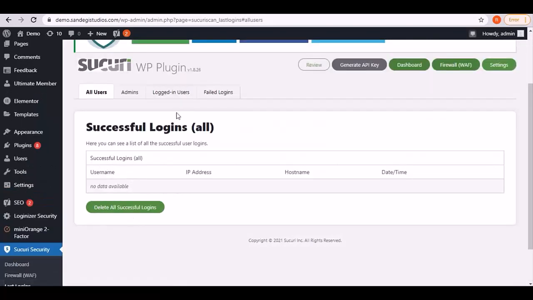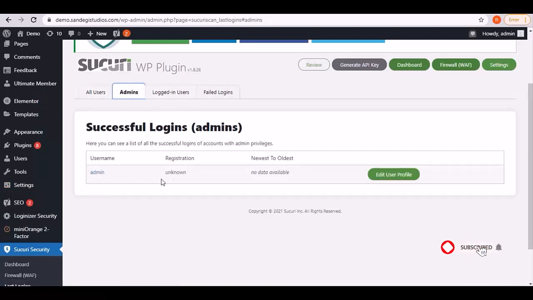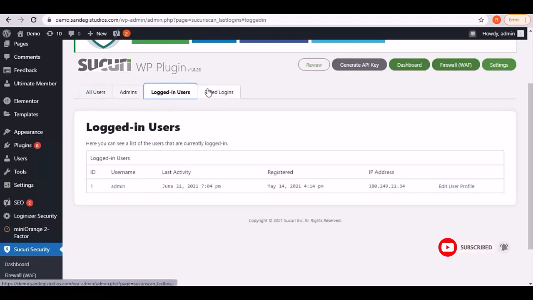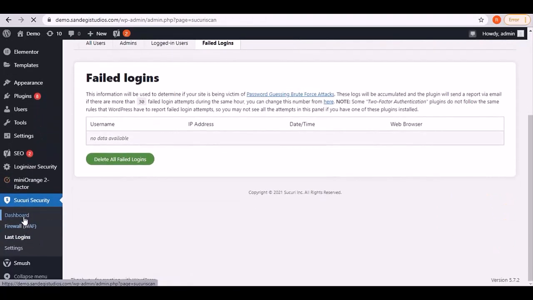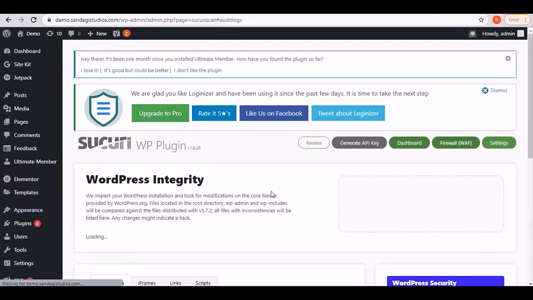Then go to last logins, here we have all users, admin, logged in users, which is admin only, with last activity and the registered IP address. Then we have failed logins, which is empty. Now go back to dashboard. So this is all about the Sucuri plugin.